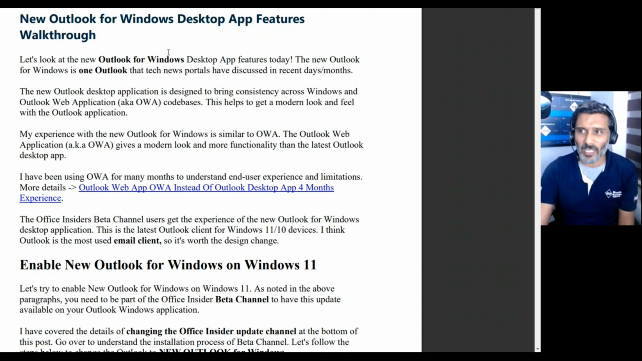So with this, what Microsoft is trying to do is give a consistent experience for the web interface as well as for the desktop client. So let's look into it.